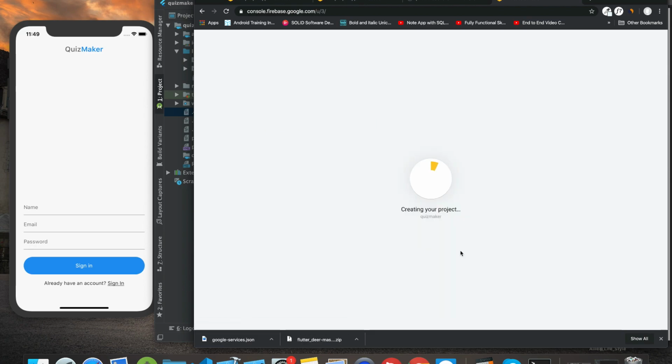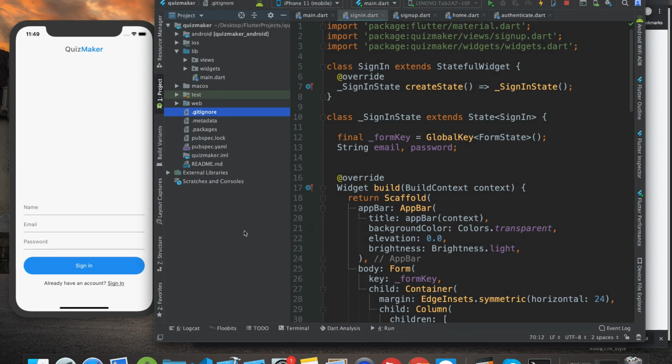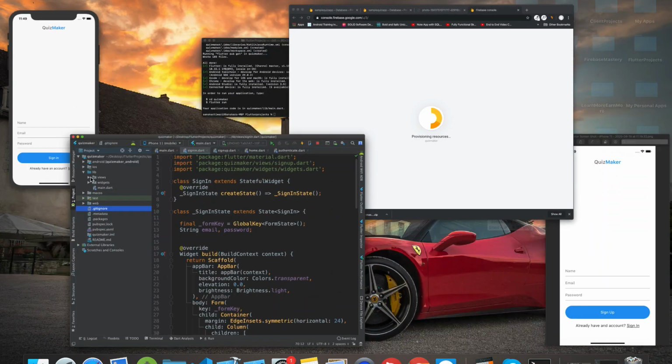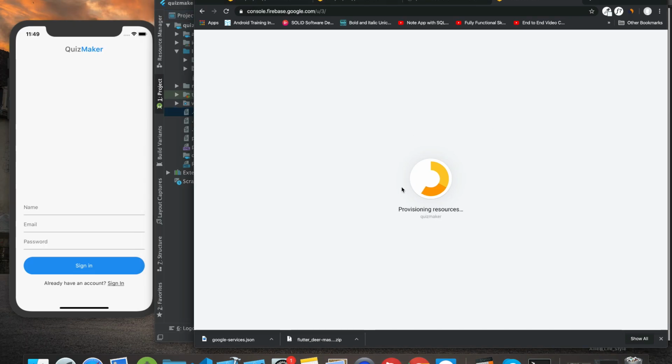It's going to take a little bit of time while it's creating our project. Meanwhile, let's see what we have and what we have to build. We have created the UI only right now for the sign in and sign up screen. Next, we will connect it with our Firebase, and then we will create functions.